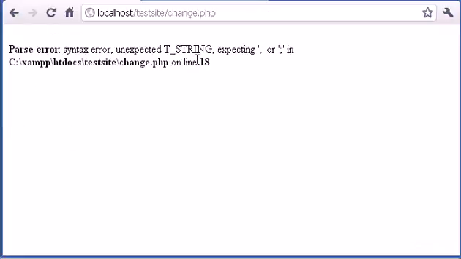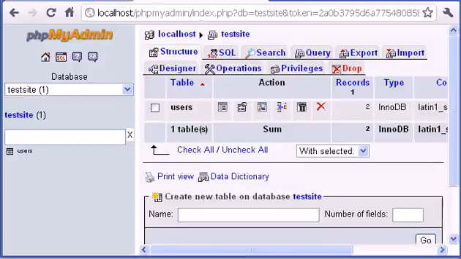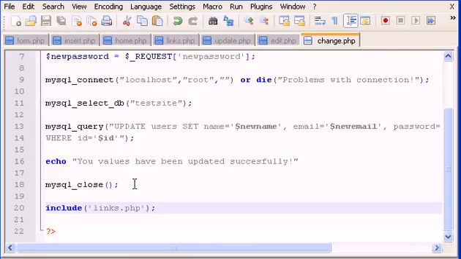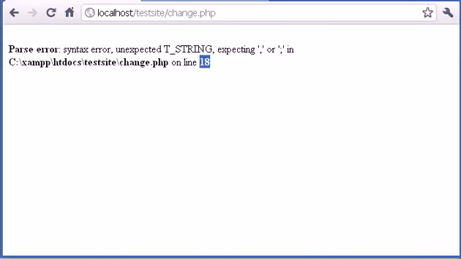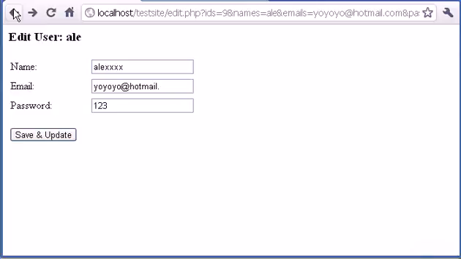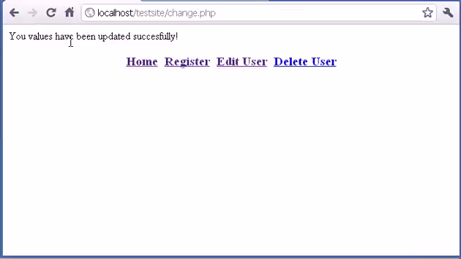Save and update. Syntax error. I was hoping for an error. So the error is in line 18. So let's go to line 18. And oh, this is it. Semicolon. I forgot to put that. So let's go back, put some X's there. Save and update. Your values have been updated successfully.